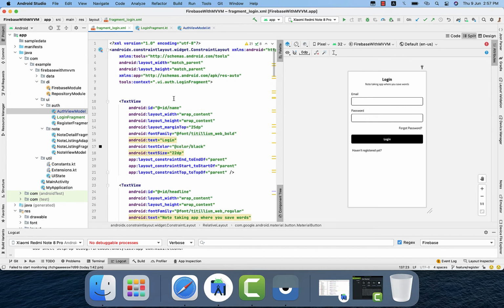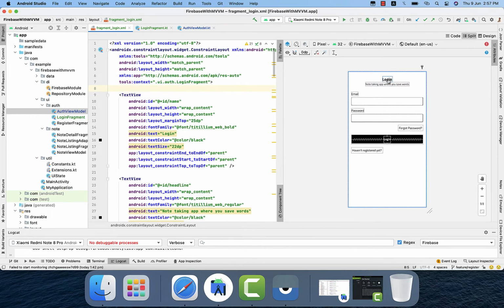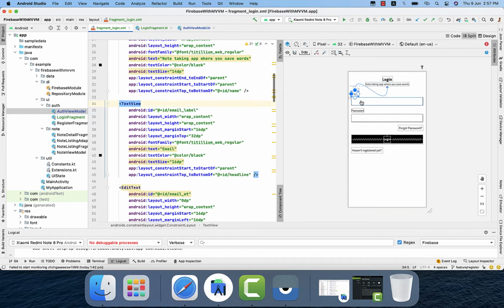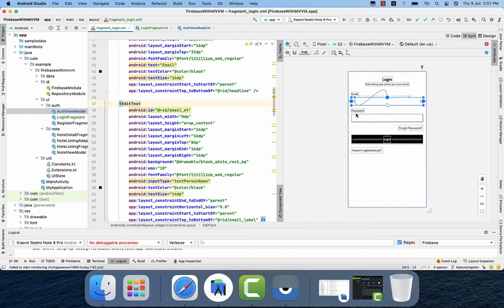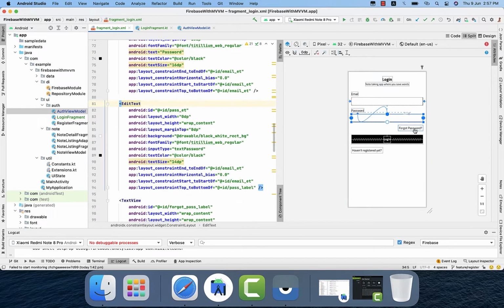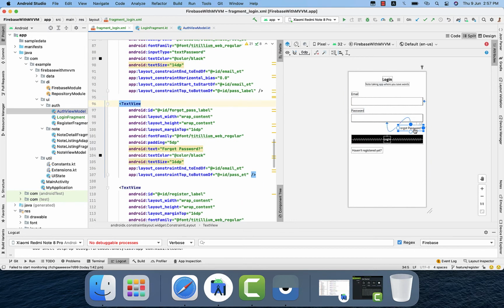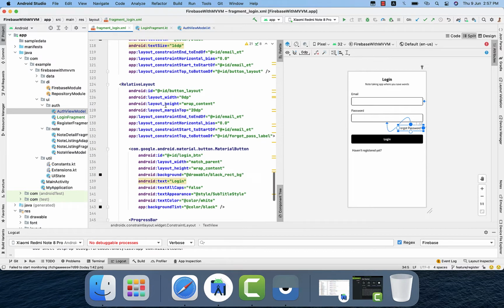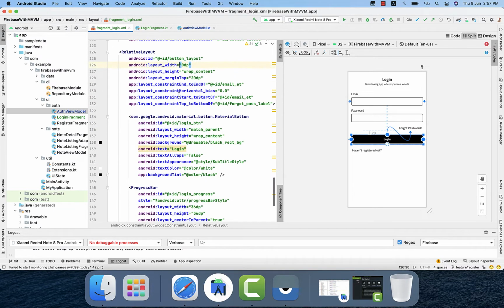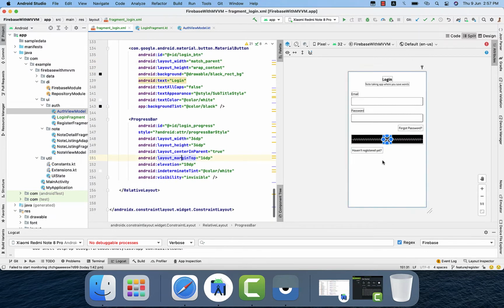So in the XML layout, first are two labels, one is title and one is headline. Then I have email with an edit box, then password with an edit box. Then I have a label for forgot password. It will redirect to another screen where we will enter an email to recover the password. Then a relative layout with a button and progress bar. Same is the case like we did in the registration layout.